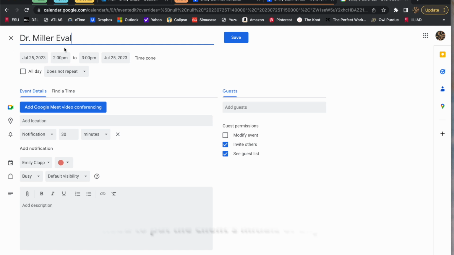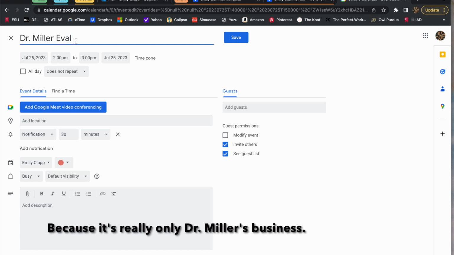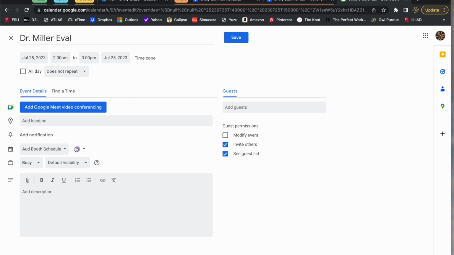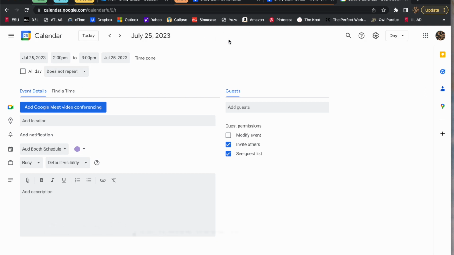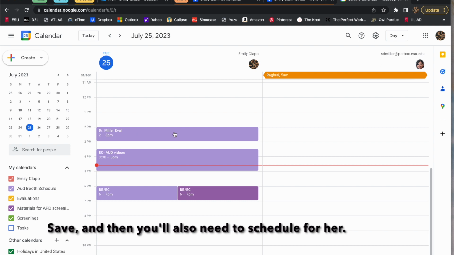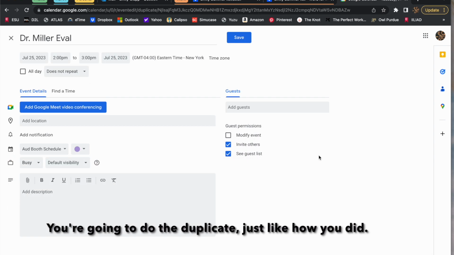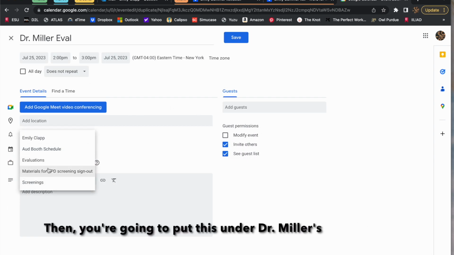Okay. You don't need to put the client's initials or anything in here because it's really Dr. Miller's business. So change this, Odd Booth schedule. See here, 2 to 3, perfect. I'm gonna do that, save, and then you'll also need to schedule for her. So usually what I do with this, you're gonna do the duplicate just like how you did. Then you're gonna put this under Dr.